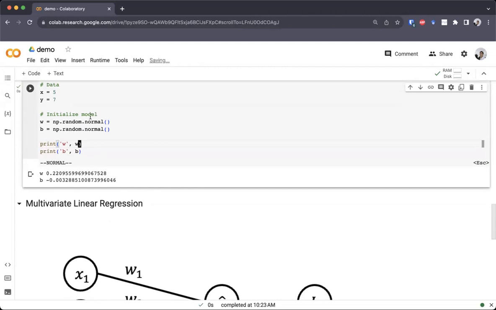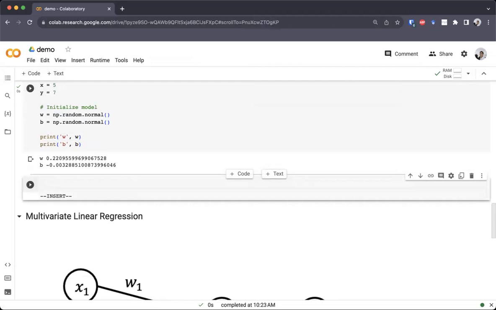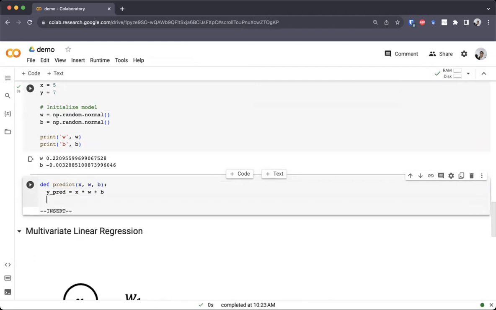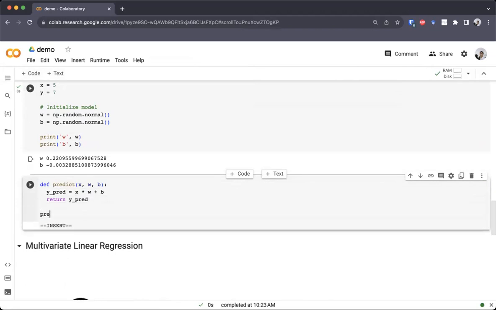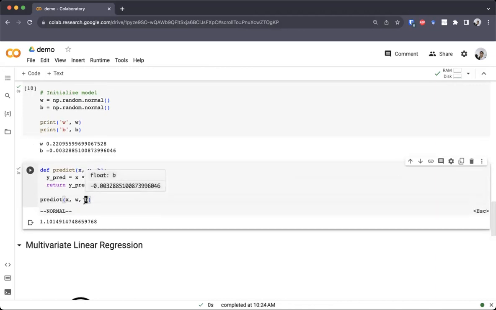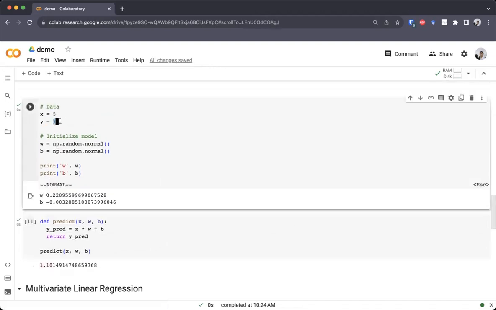Okay, so this is our initial model. The first thing that we're going to do is write some code to make our prediction. So we'll say def predict, and the things that we'll take in for this are X, W, and B. And remember, our prediction is equal to X times W plus B, and then we'll return this value, which is Y prediction. Let's call this function on the values that we initialized so far. If we call this function, the prediction that we're getting is 1.1, which is pretty far off from the true value that we care about, which is 7.